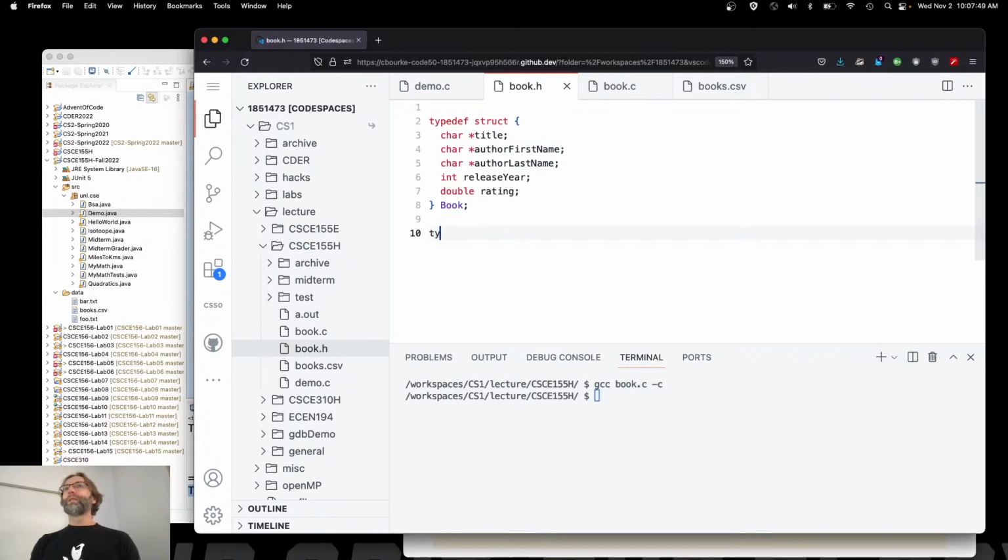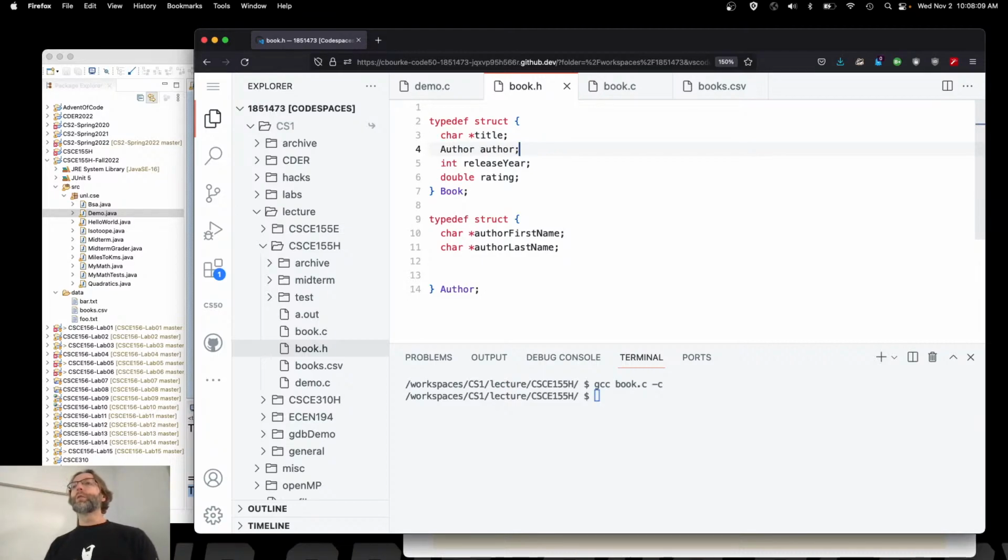No? Create another structure called author, right? Move this author stuff into the author structure. And then over here in the book, you can have an author. That's kind of cool, right? Now I'm logically organizing data where it belongs. Author stuff belongs in the author structure. Book stuff belongs in the book structure, right? Et cetera, et cetera. Now, is this going to work?